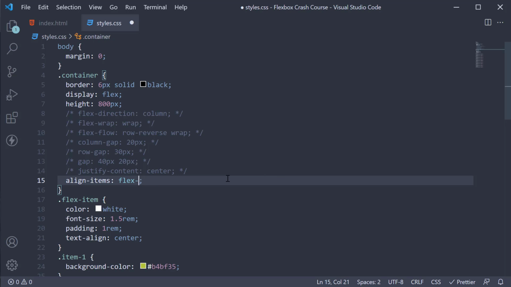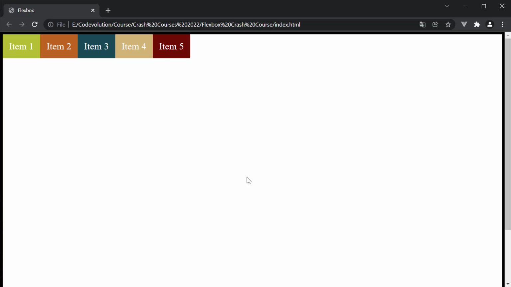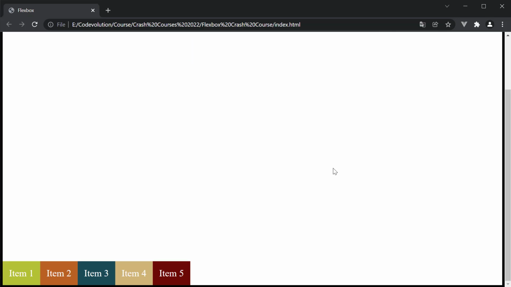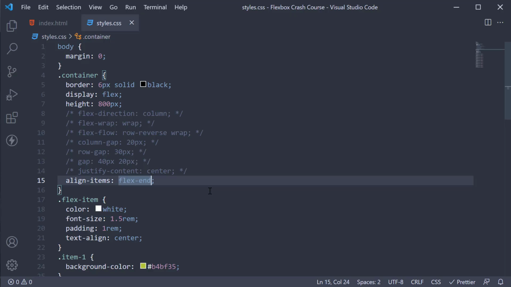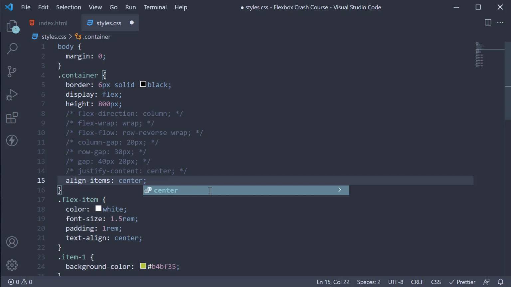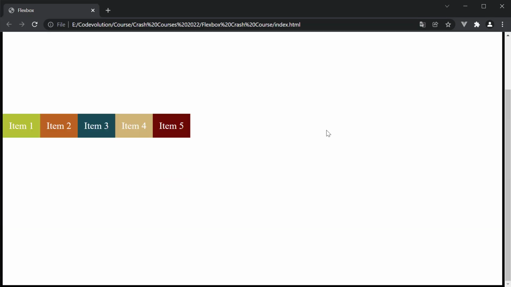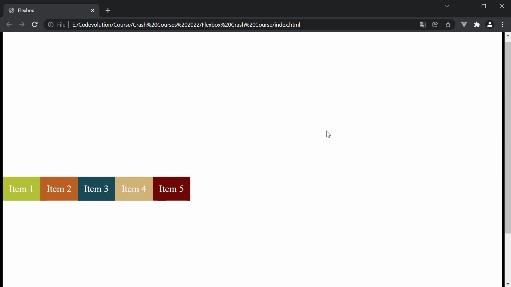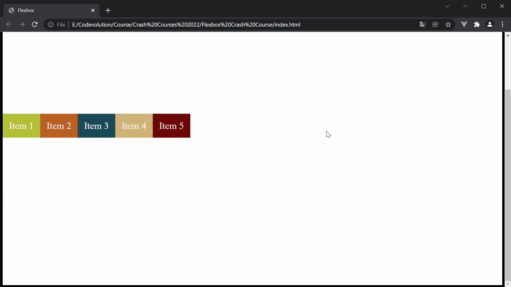Similar to flex start, we also have flex end. And this value, as you might have guessed, will push the items to the bottom of the container, or pushes the items to the end of the cross axis. The fourth possible value is center, which centers the content along the cross axis. So refresh, and the items are now placed at the center of the cross axis.